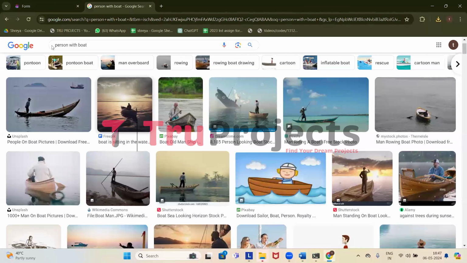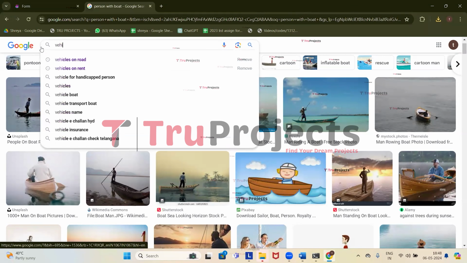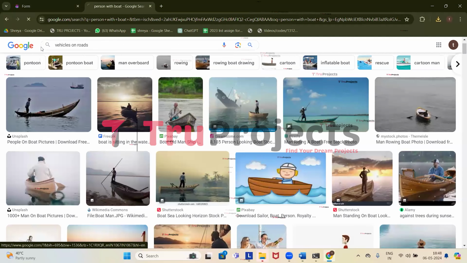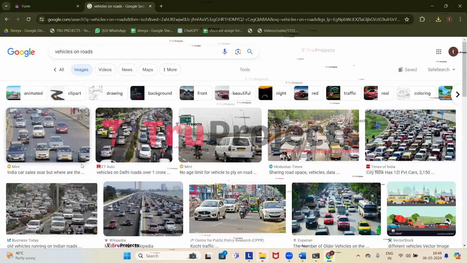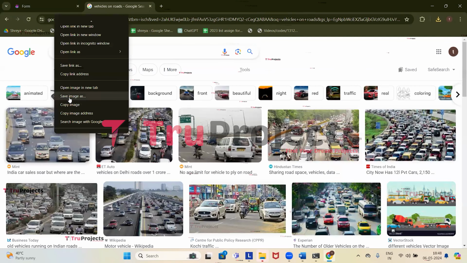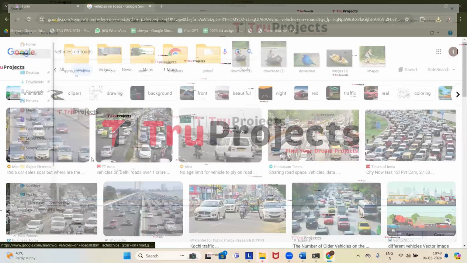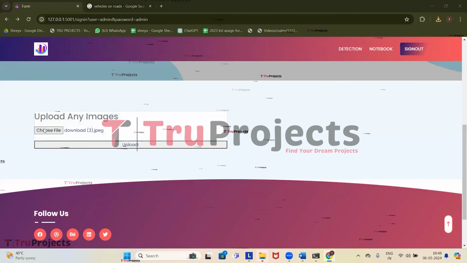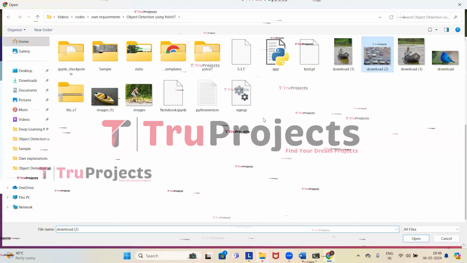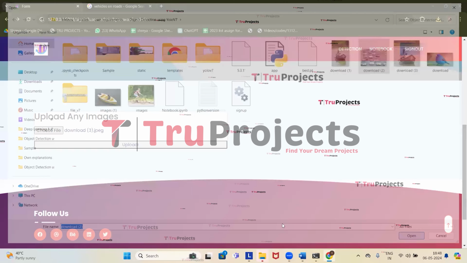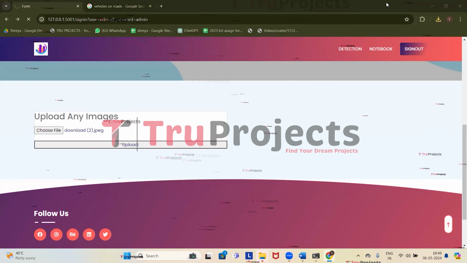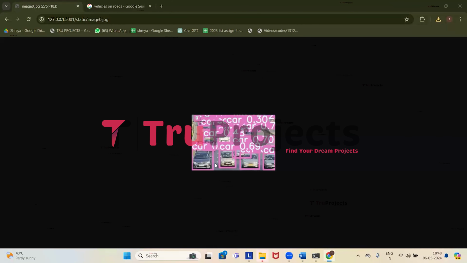So let's try using one more image. We will search for vehicles on roads. So we'll save this image. Get back to the application, click on choose file. So we'll be uploading this image as we have saved the same image. Click on upload. Here we got the detection, and here we can observe that there are multiple cars detected and a pink color bounding box is drawn around all the cars.